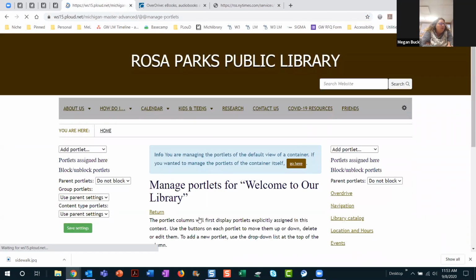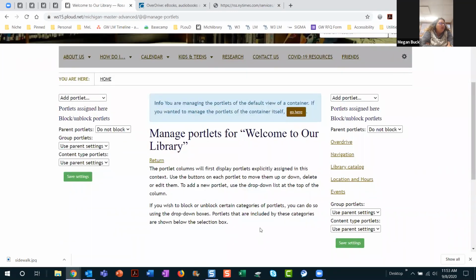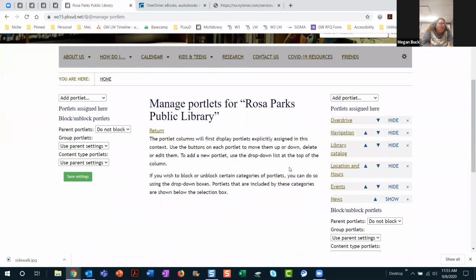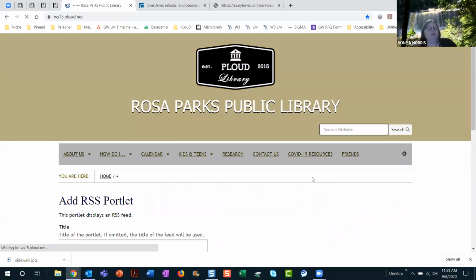And then you're going to want to click on the go here. And now you can add, right? So there we go, RSS feed. Here's the one for RSS feed.